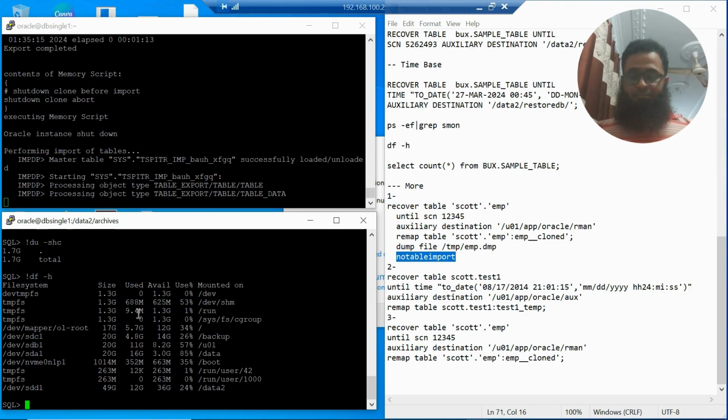And in this slash data, this is my original database data file folder. Oracle will not use this folder because I use the data2 folder for my auxiliary database creation. So Oracle will not touch this folder for its operation. Oracle will perform all activity in the slash data2 restore folder.